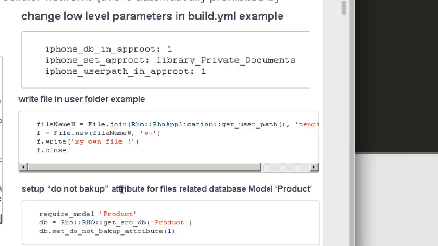And there's this special iOS do not backup flag, and you can get to that without having to go into Xcode and all that stuff. You can specify that right in your model or in your controller. Let's say you don't want to have the product model backed up. You can specify that by setting set do not backup attribute. So I just pulled all of this from the documentation that we have online, and there's some more details on it. But I just wanted to mention it to you so you can see what's going on there.